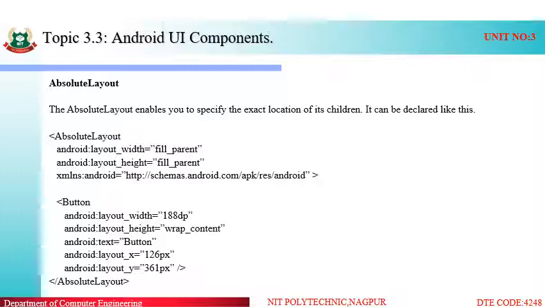So the different properties of the button are specified: width, height, text, x coordinate and y coordinate of our button. So what the absolute layout does, it specifies the exact location of its child components. So we will be using this absolute layout very rarely. Most of the times we will use either table layout or relative layout.